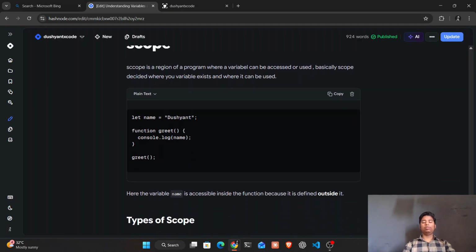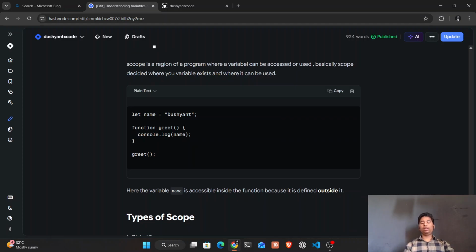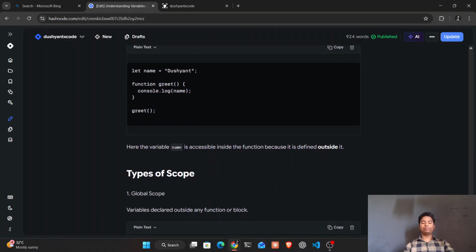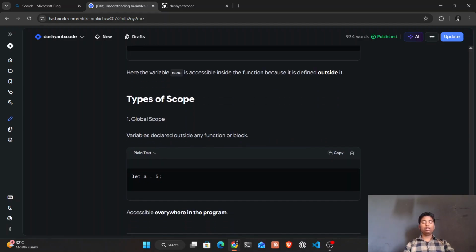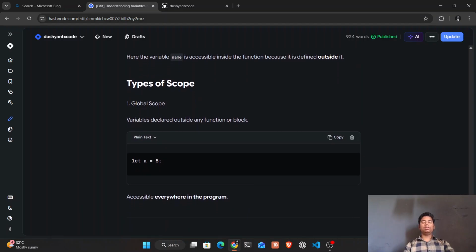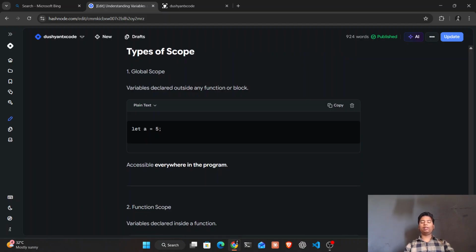So we have another example with a function. Let name equal to Dushan, and we have assigned a function whose name is greet, which does console.log name, and we have called the function greet. So let's see the types of scope. First is global scope, meaning the variable is declared outside any function or block. It can be accessed in the full codebase in a file, accessed everywhere in a file. Let a equal to 10, wherever we write a, it is accessible, whether you call it in a function or wherever.